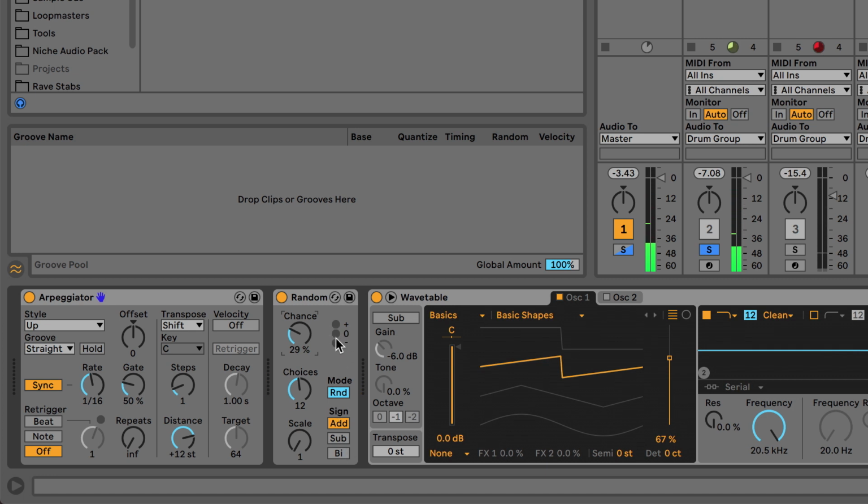So you can see now this little indicator saying that when the little plus light is up, it's pitching the incoming note up by a random amount, 1 of 12 possible choices. When it's on 0, it's the original pitch. When it's on plus, it's the new pitch. So as you can see, it's always either 0 or plus. We can change that though, so that's this area here. So add, subtract, or bidirectional. So you can hear that starting to sound a bit more random now.